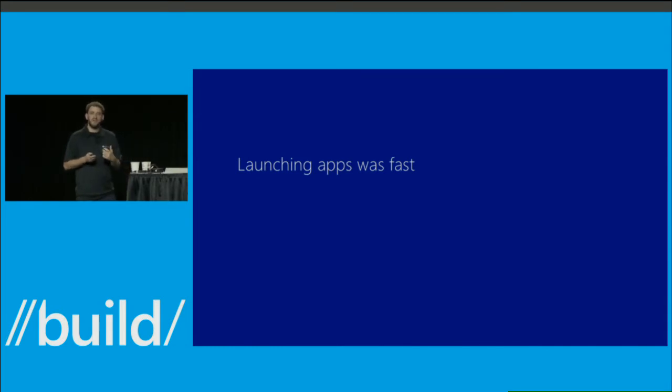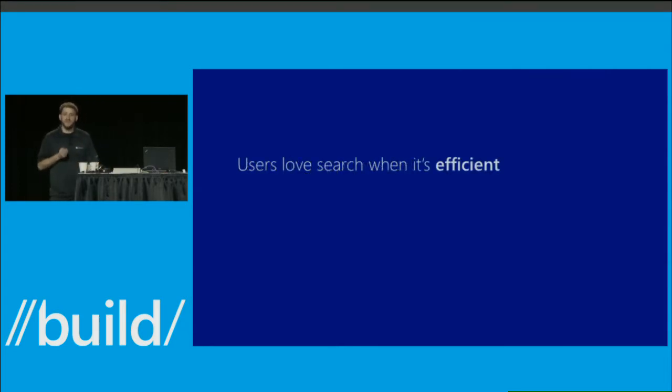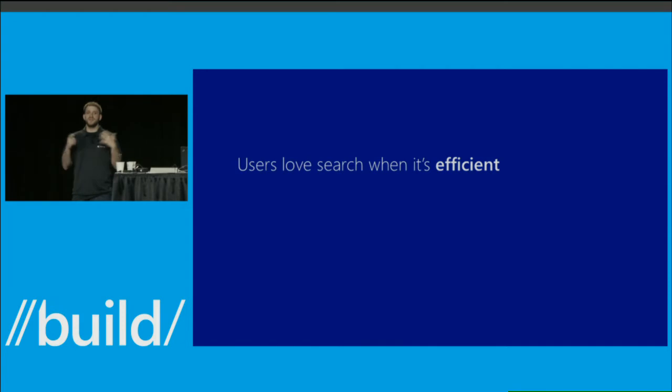And so if we looked at those two things, the search being available everywhere and being able to launch apps really fast, and those were two of our very resounding pieces of positive feedback, the common thread was that they both let users do the thing they wanted to do now, very fast. Users love search when it's efficient. And this might seem obvious, but it's a great way to sort of frame a design investigation, which is what we were starting on with search.